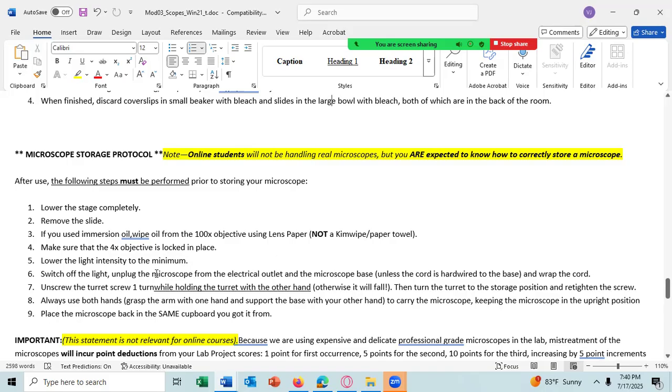Lower the light intensity knob to minimum. Turn off the light if you can. Unplug the microscope. Wrap the cord neatly around either the microscope or the cord wrapper. We don't do step number 7, at least in my class. And then always use both hands to hold the microscope. One hand holding the microscope and one hand supporting the base of the microscope. Keep the microscope in an upright position and place the microscope back in the same cupboard you got it from, the same way you got the microscope.